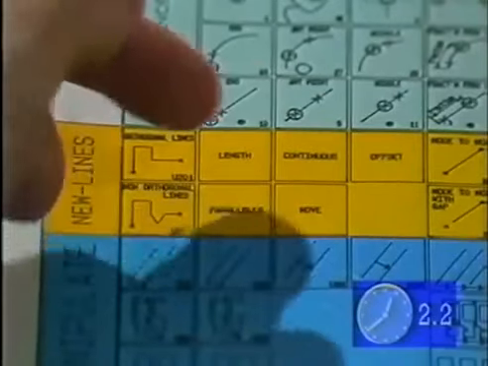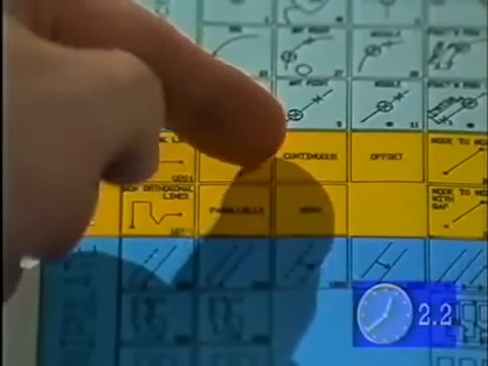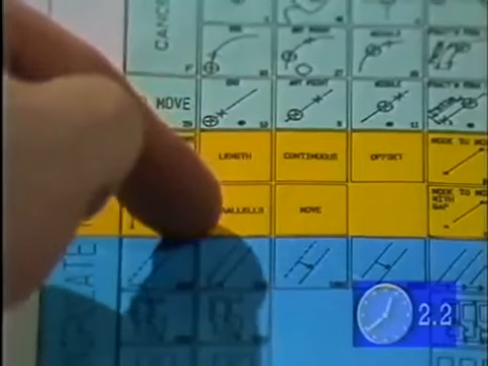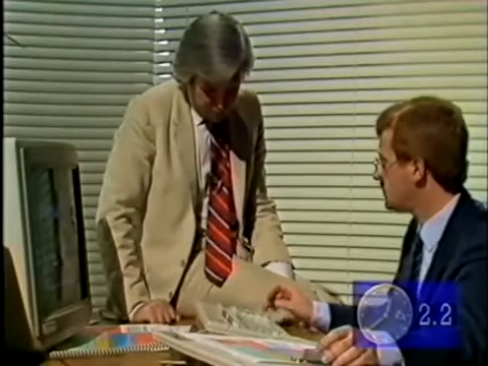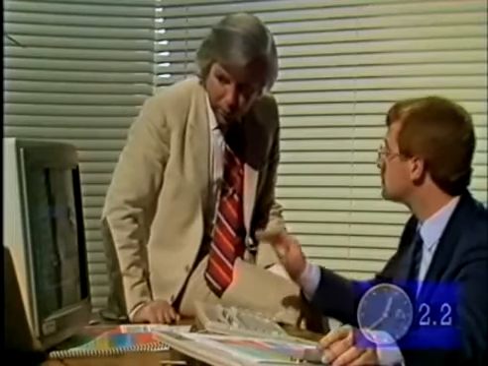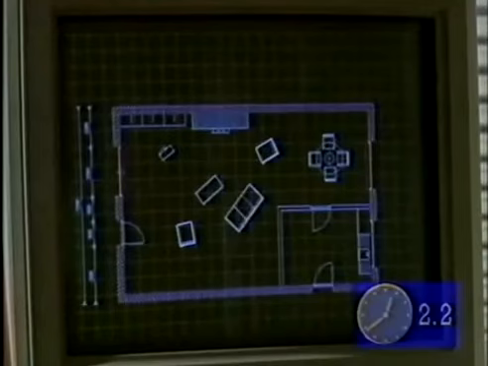So I want orthogonal lines, and I want to generate them continuously, and I want parallel lines. So let's have an offset of 200 millimeters so that we can generate a route of pipework. Right, so these are going to be the supply and return to the radiators. We can actually have up to 10 parallel lines at any one time.